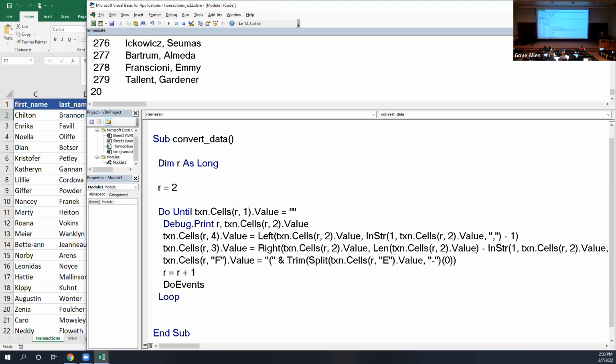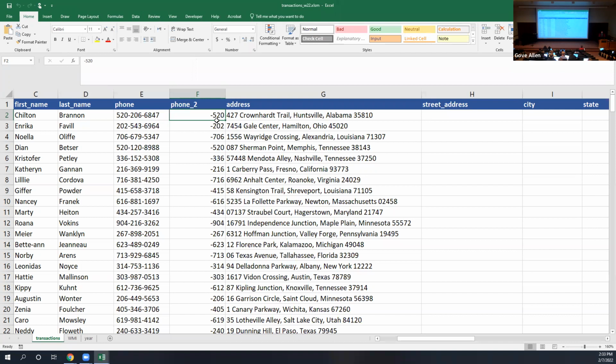So I'm going to put an opening parenthesis on front of it. I'm going to put a closing parenthesis and a space after it. And that should give me the first part of that now in parentheses. What did it do?